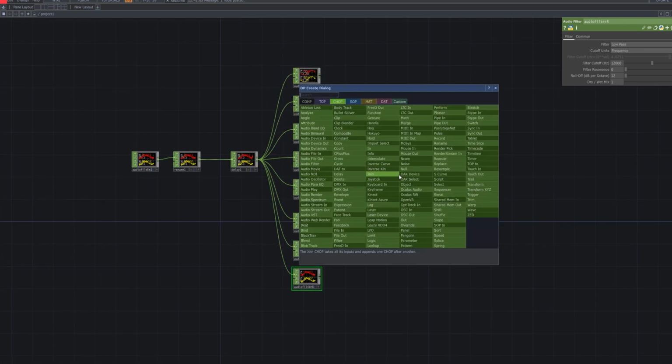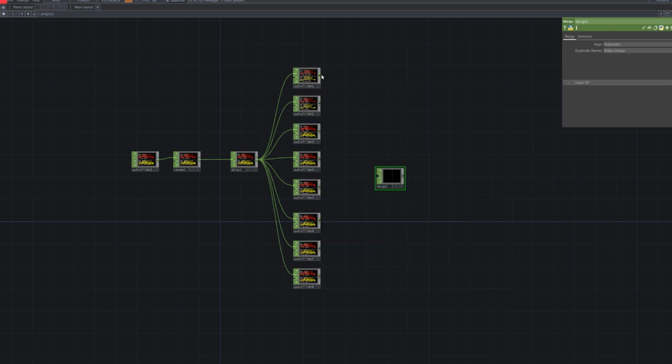Next, use a merge CHOP to combine all the audio filter CHOPs into a single stream. This allows you to efficiently manage and process the various frequency bands of the audio signal within one network.